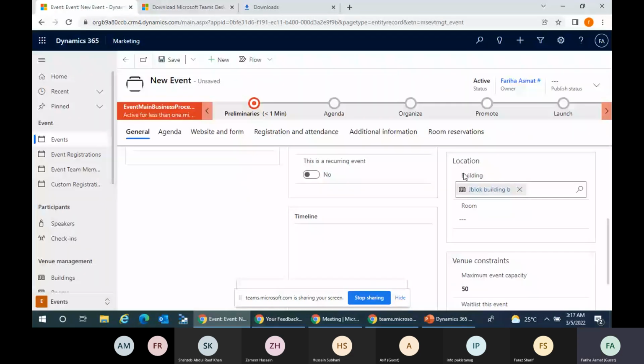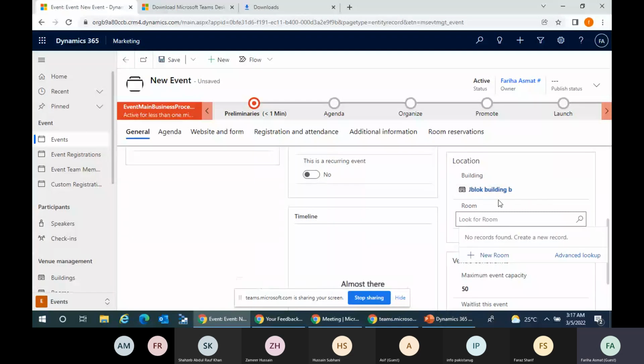And also there is an option, we can select the rooms of that building. Every building has rooms, and we have to connect them. Basically these things are interlinked. Every building will have rooms, and it will auto filter out the rooms related to that building. Right now I created this new building, and no room is available, so we will be able to create a new room also.